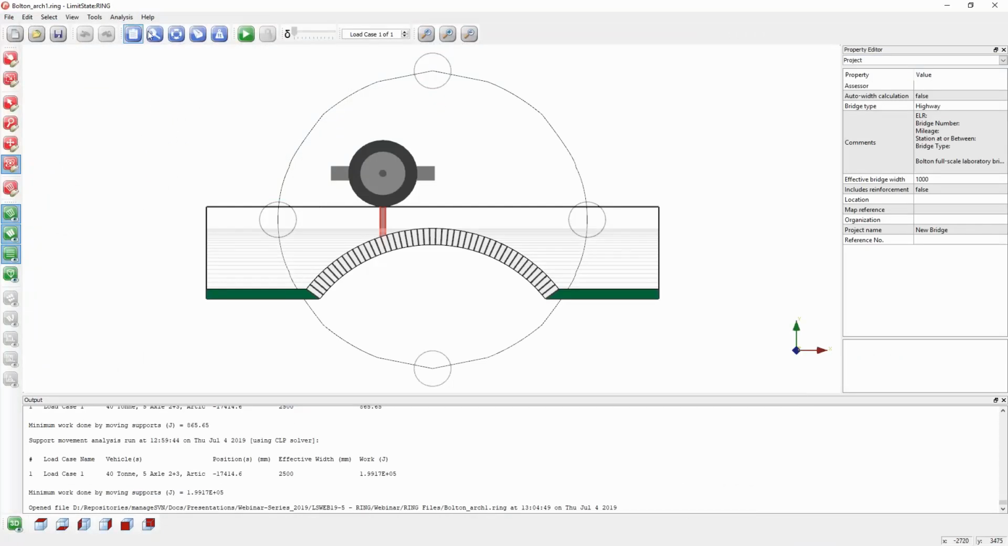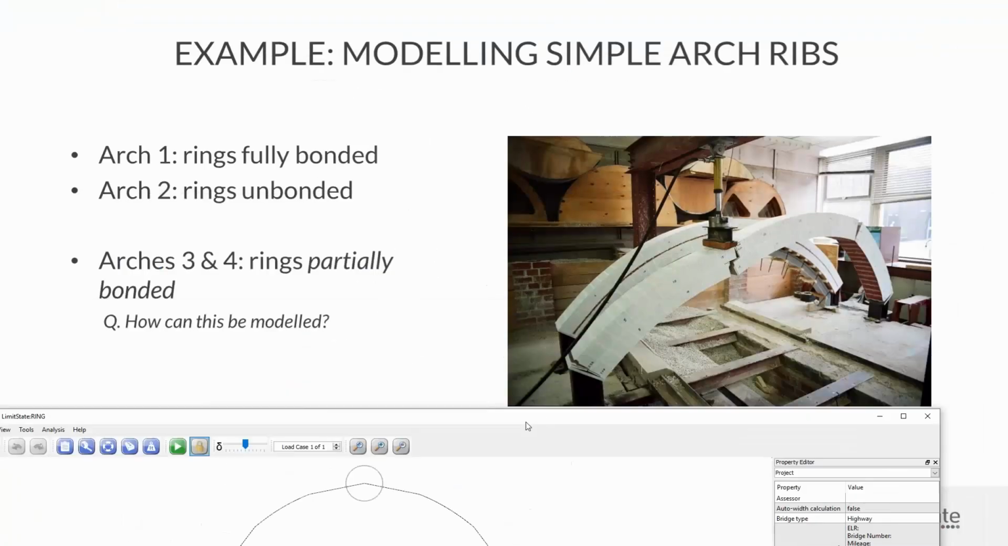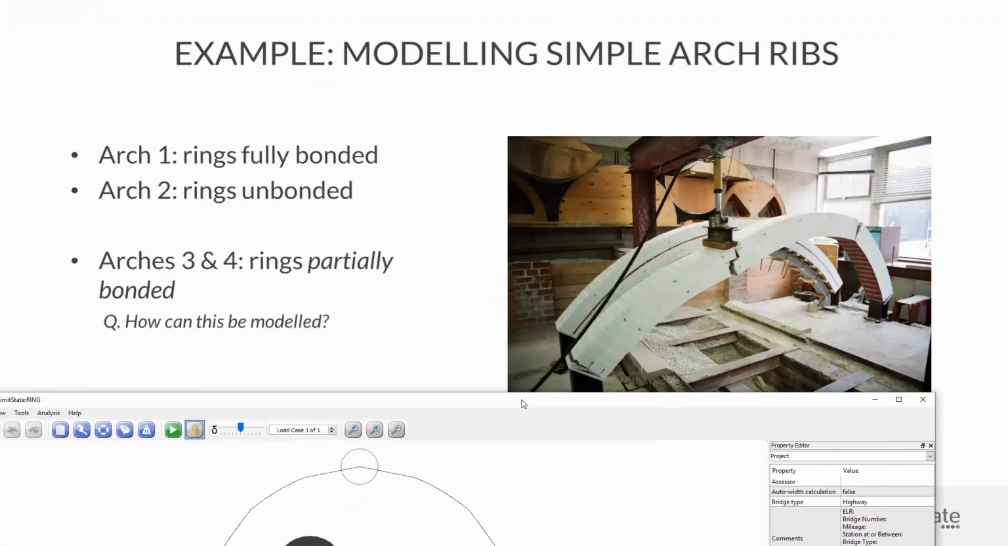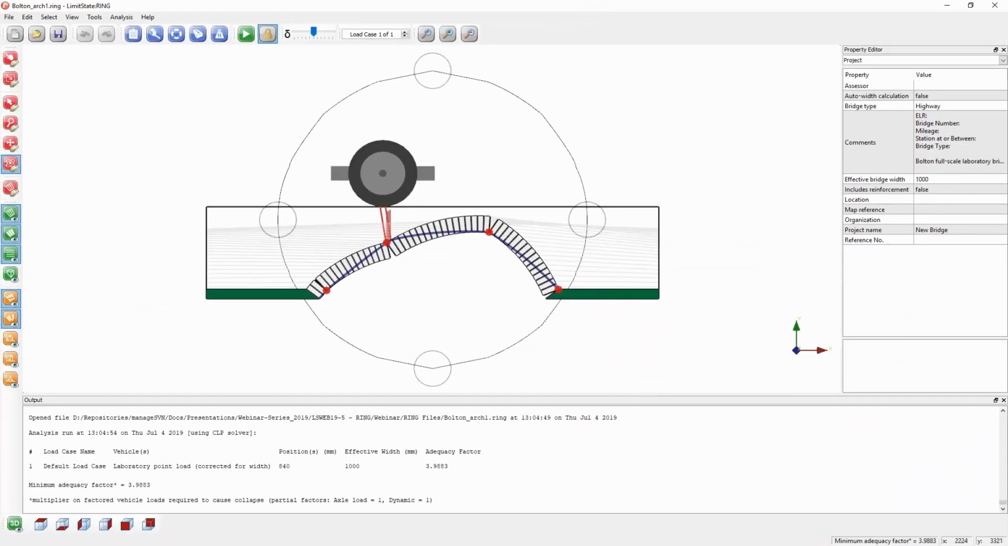model. So this is for arch 1, where we had no ring separation, and we get a simple mechanism. And in this particular case, we get an adequacy factor of about 4, which is actually very close to the scenario that we found in the lab.